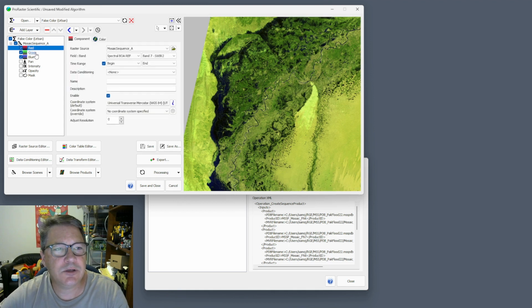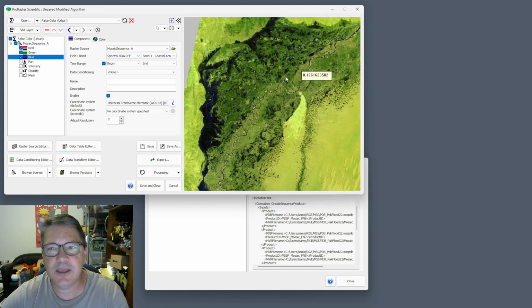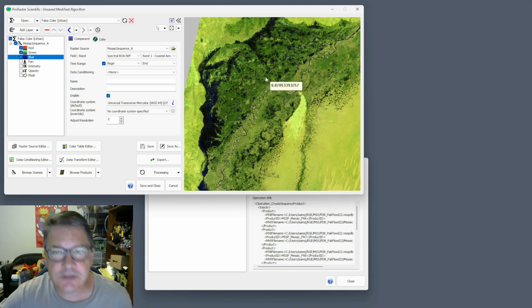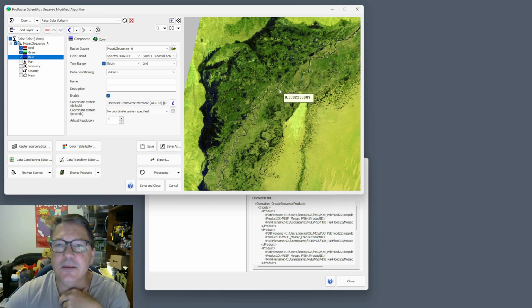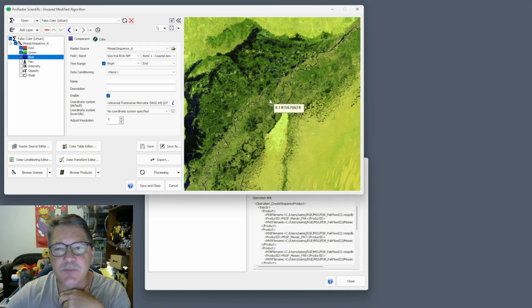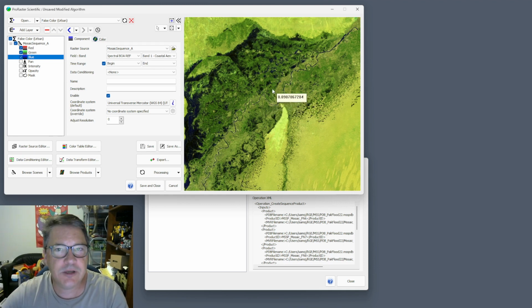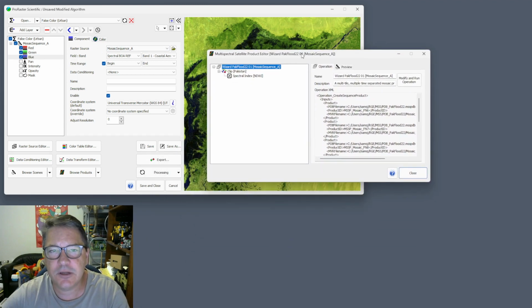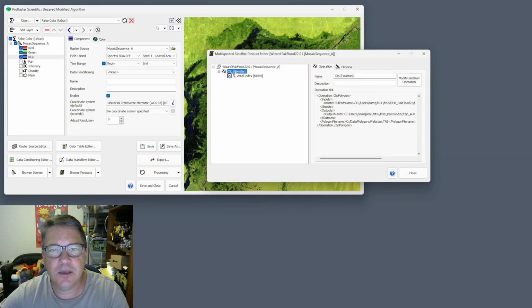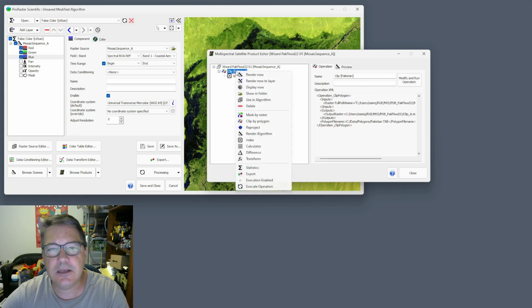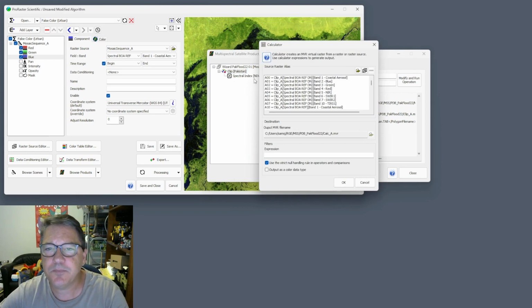So we've got SWIR 2, SWIR 1 and coastal aerosol as our target bands. So I decided to make my own index from those 3 spectral bands to get some kind of improved measure of what is water and what isn't. So let's come back to here, back to our product editor. Go to our Pakistan clip.